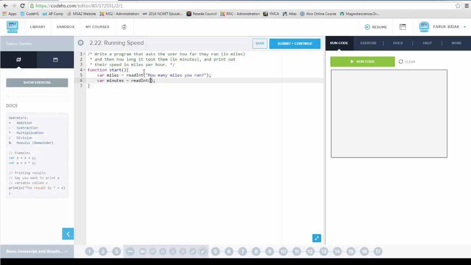Okay, so read int, how many minutes took you. Right, so we have two variables, so we have to calculate the speed. We have to be careful because the speed is miles per hour.